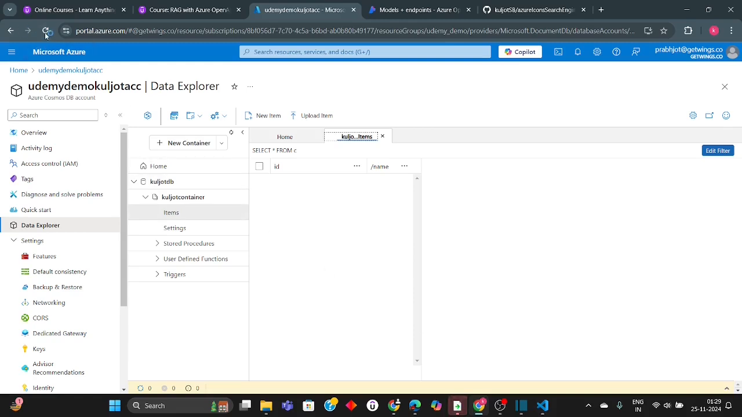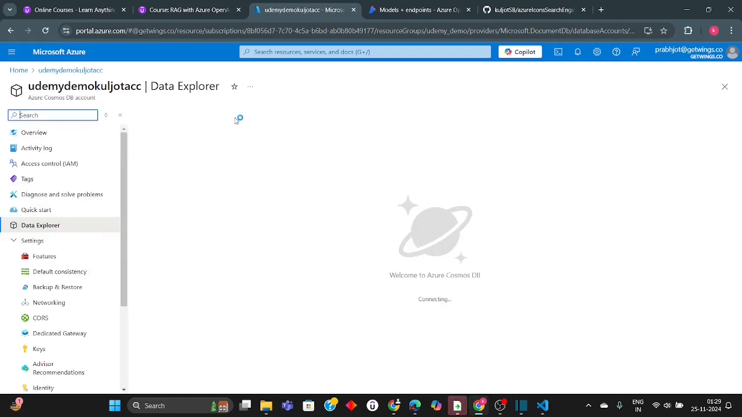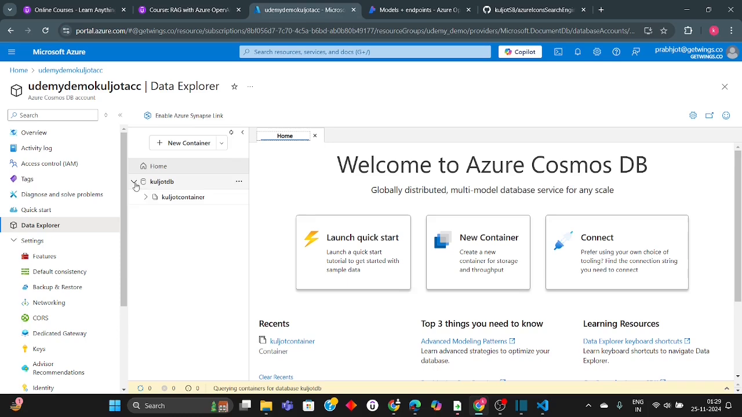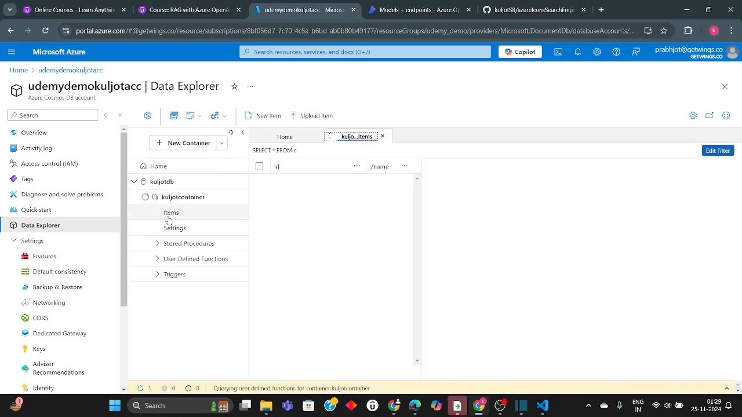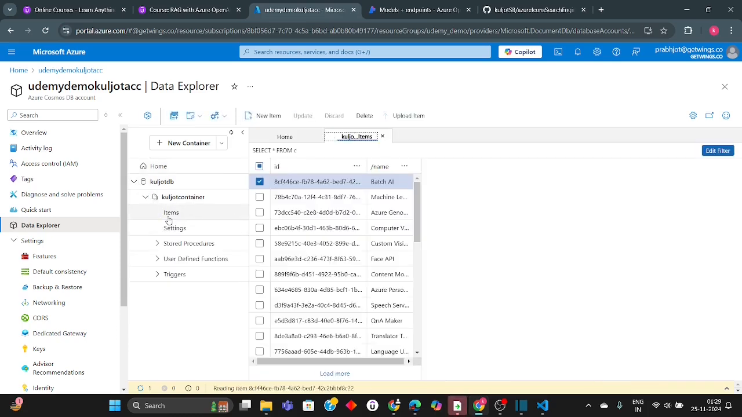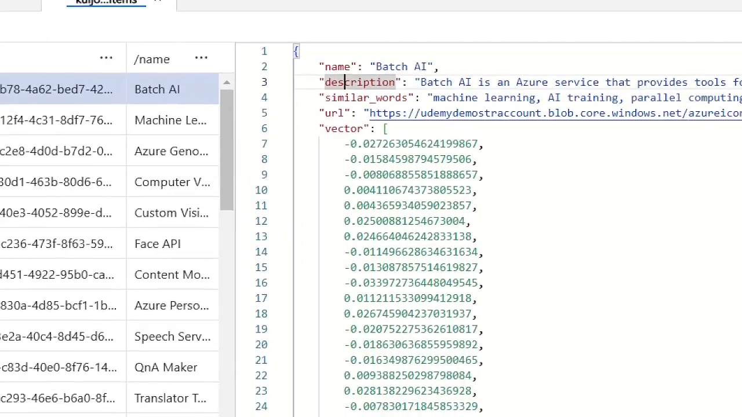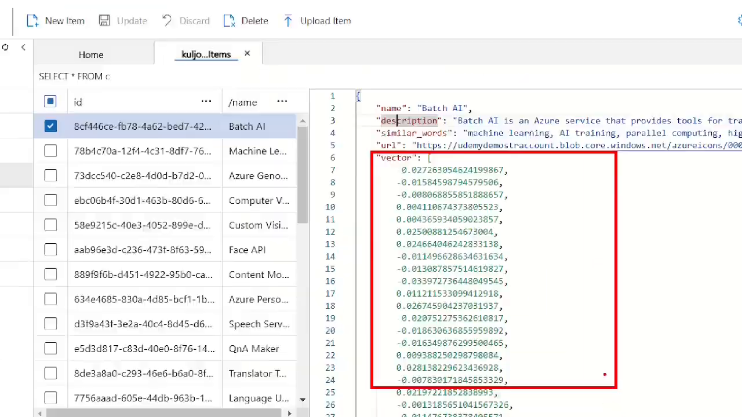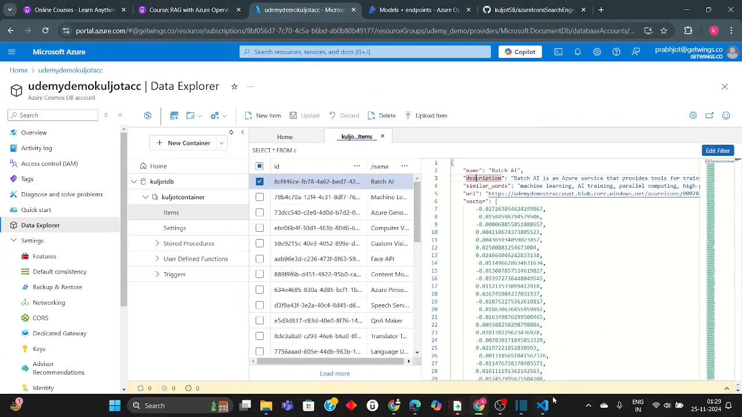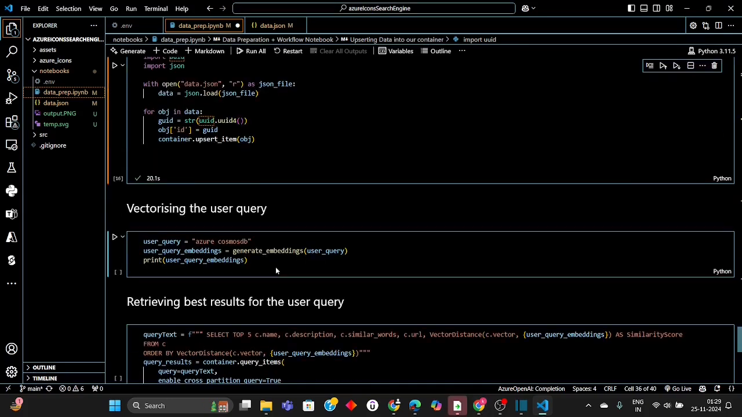It's going to take a couple of seconds, if not minutes, to get over here. So now if I go back and maybe refresh my browser, let's see if things got into place or not. Yep, so if you open the container and go to the items, I get each item with a unique GUID, and there you go. You get the name, the description, similar words, URL, and the vector embeddings for each of the items. Beautiful, beautiful. That's the optimization of my database.